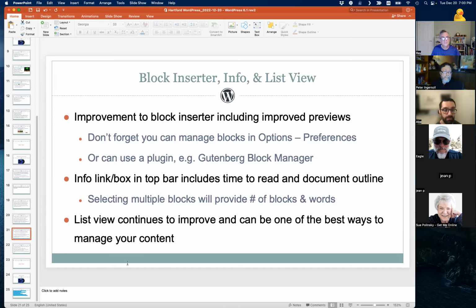Next slide. The improvement to the block inserter, including improved previews. So you get previews when you're about to change a block, you can kind of see it's bringing in the content dynamically. But with the block inserter, don't forget that you can manage the blocks in options preferences or use a plugin. Sometimes that list in the block inserter can be overwhelming and you say, I'm not going to use 50%, 80% of the blocks. You can trim that down through your options and preferences.